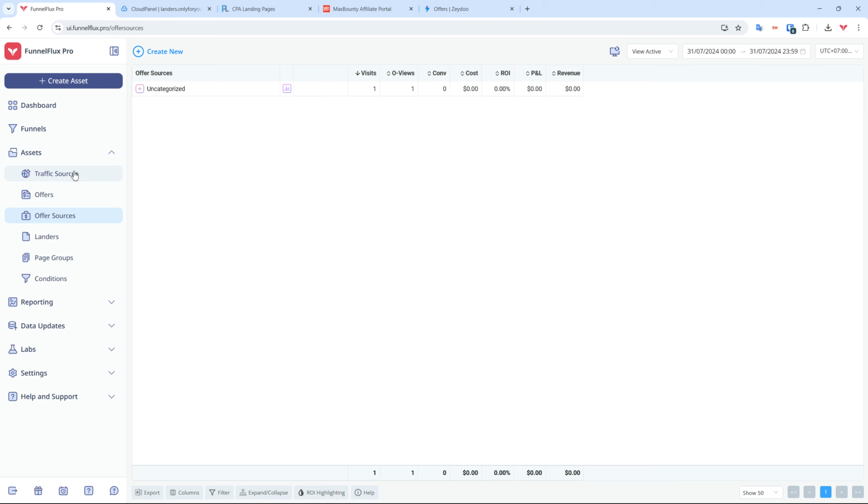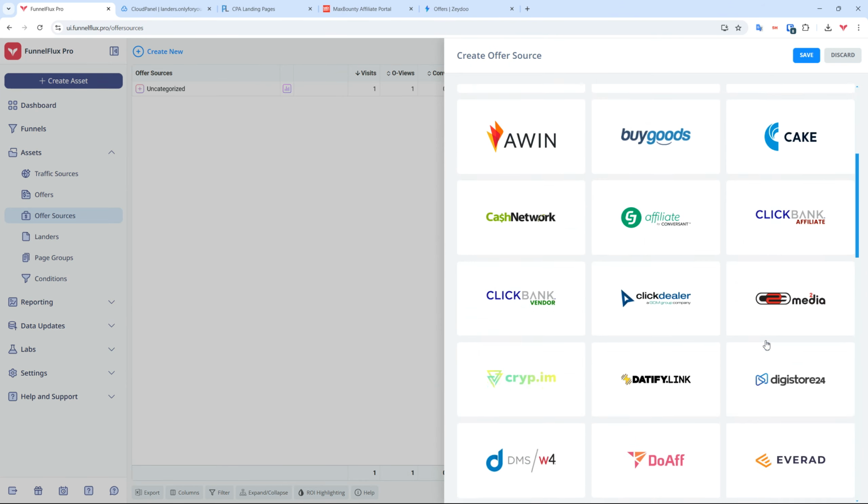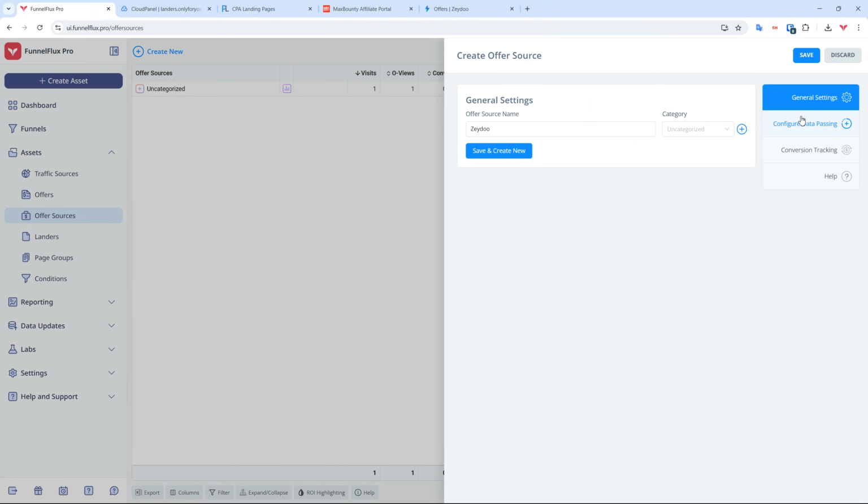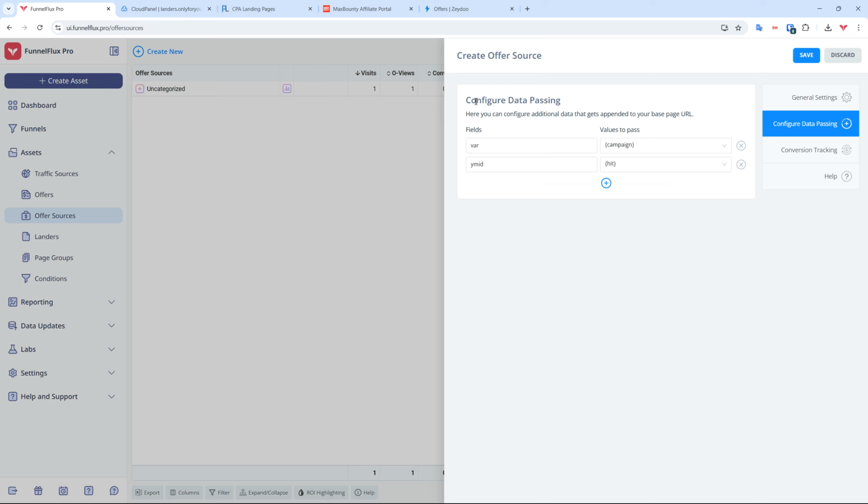So if we go to Assets in FunnelFlux and then Offer Sources, you can see here if I click Create New, we have a number of templates. Taking some common example like Zadu, you can see under Data Passing that we've set some standard fields to use for passing data to this network. This data passing is defining the URL parameters that are going to be used when redirecting to offers that use this source. So in FunnelFlux, one of the purposes of offer sources is to template the data passing.